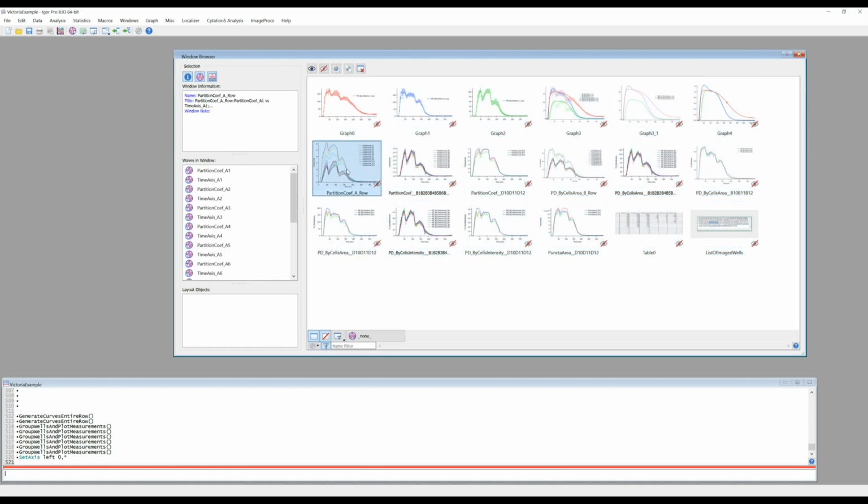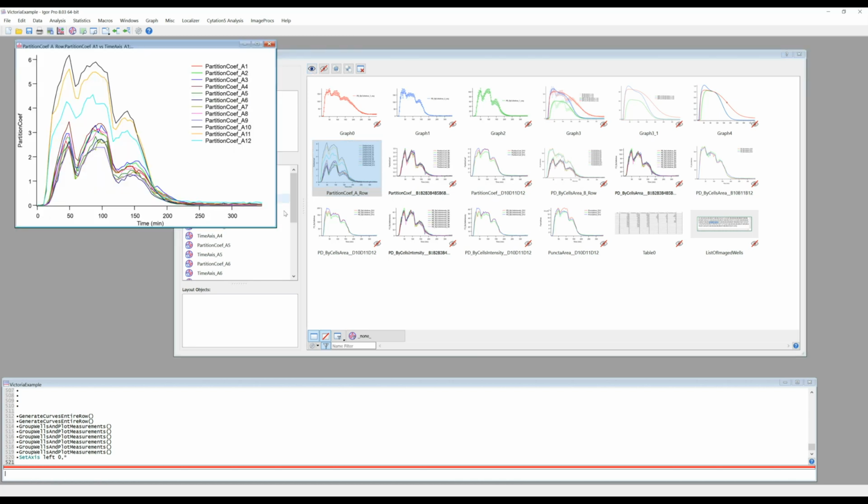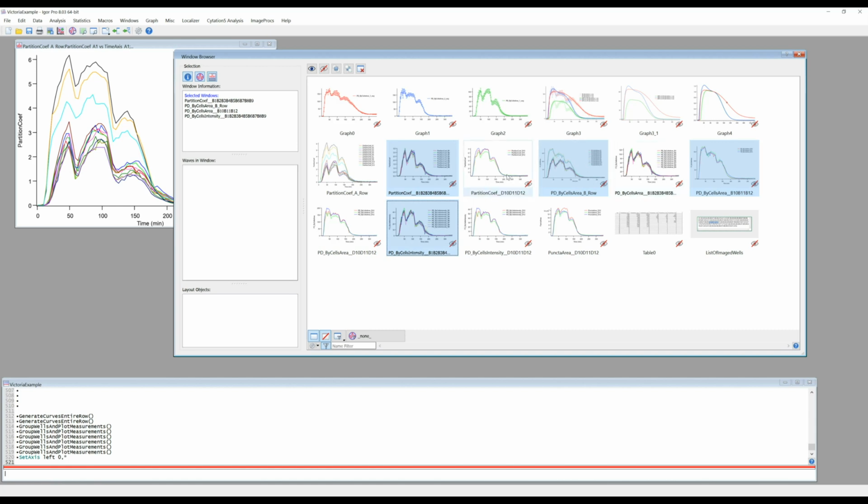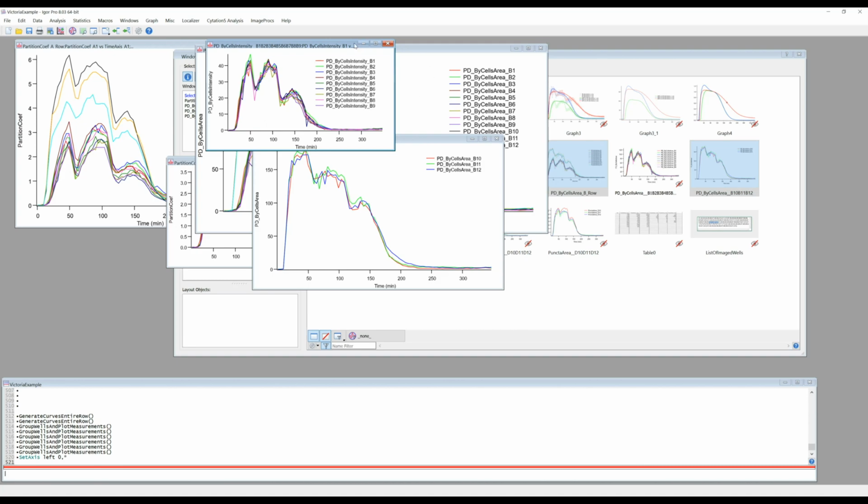And then you can display them one at a time as you need to work on individual graphs. So if I select one and click Show, it shows that graph. I can select more than one by selecting the windows while holding the Control button. So if I hold Control and select graphs, I can select them as I want, and if I display, they are displayed.